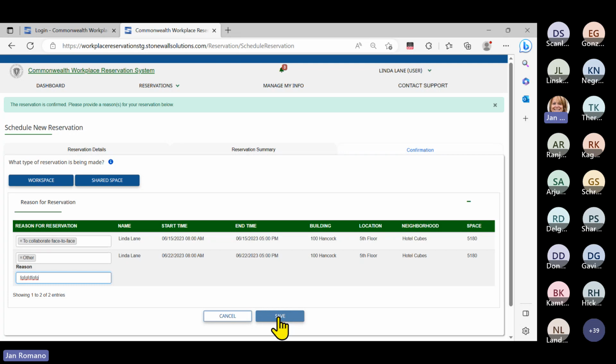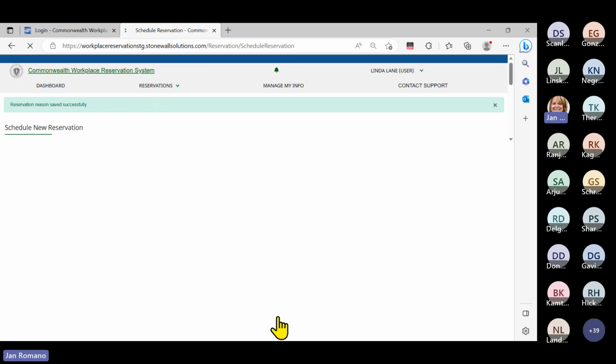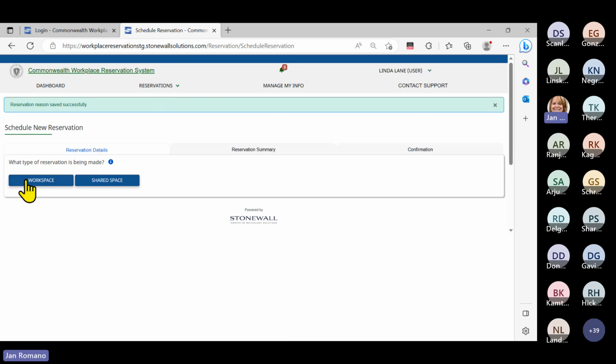So the reservation is already confirmed. An email has been sent out with the reservation summary of the details of your reservation. And now you're giving a reason for the reservation and you click Save. So that is how you create a new reservation for a workspace.